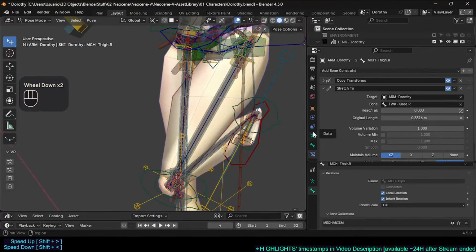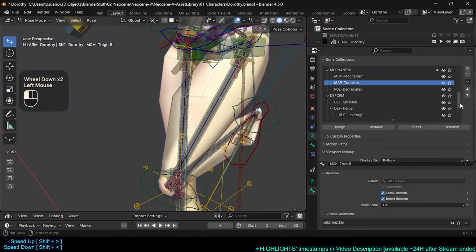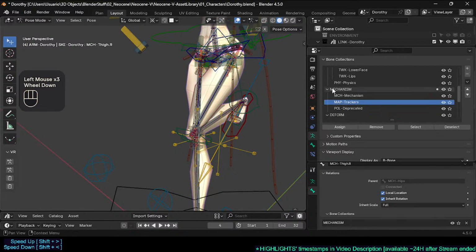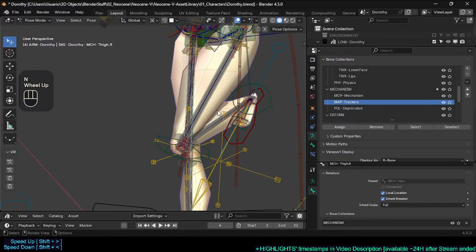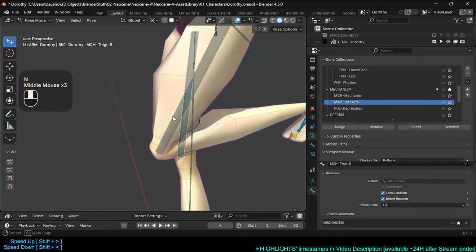Let's see their collections. They are in mechanism, but they are not showing the mechanism for some weird reason. Wait, is that the collection? Yeah, the whole collection. Okay, so we're gonna... Oh no, they are here. Okay, they are here. All right.